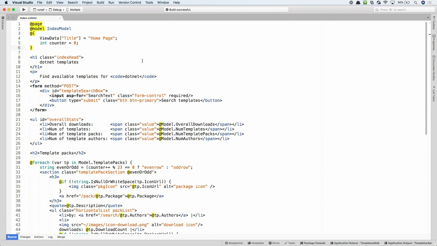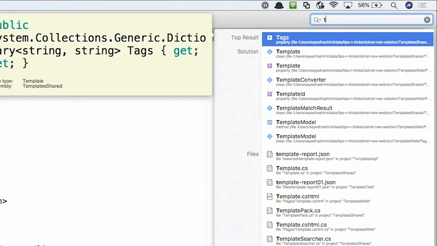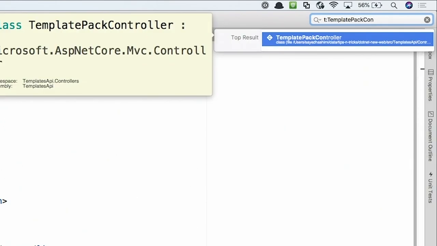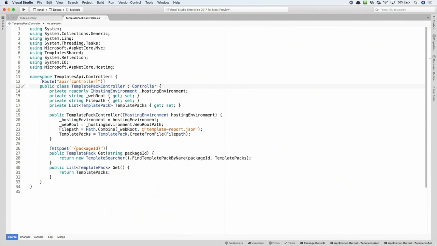So now I want to navigate to the controller that's responsible for that. And I'm going to search for a type here. So I'll prefix it with T and say template pack controller. All right, that's the controller that's called when the API goes to the template packs page. And the get method here is basically what's going to be called. So we can see that it returns template packs. And in the constructor, the template packs are initialized by calling template pack create from file.